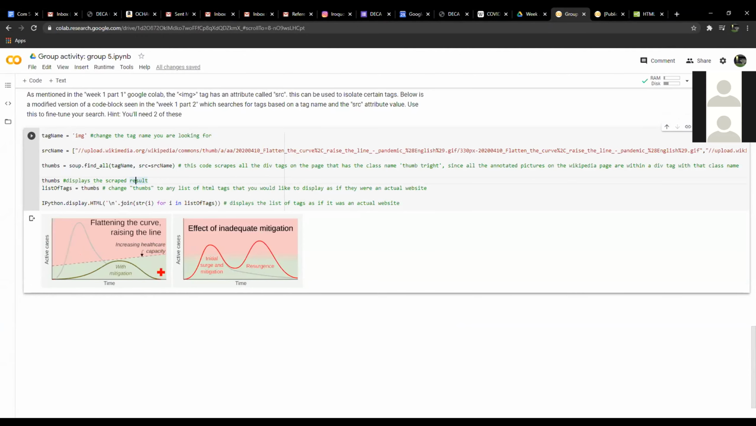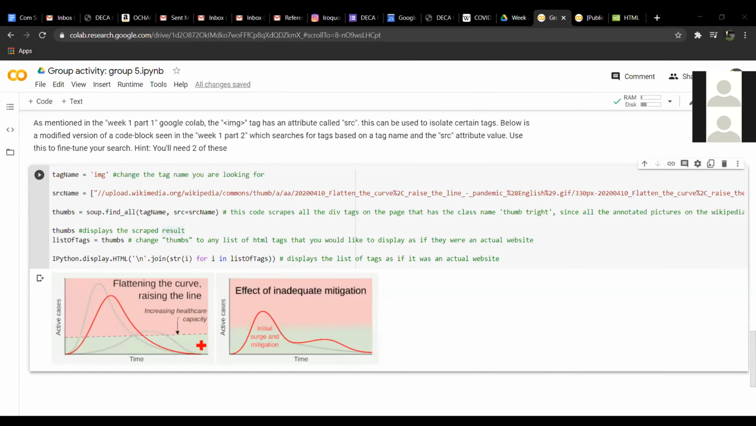And then to display it, we copy and pasted the code from a previous Colab notebook given to us by Timur, basically saying that the list of tags is equal to sum, which is what we used above, and then IPython.displayHTML, allowing us to actually see the GIFs that we used.